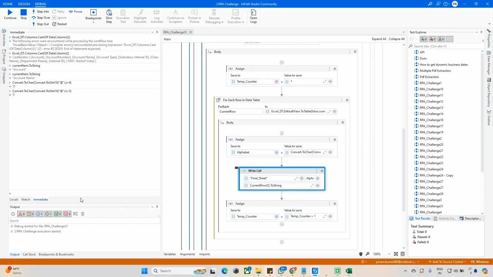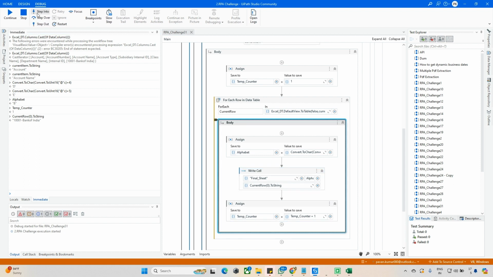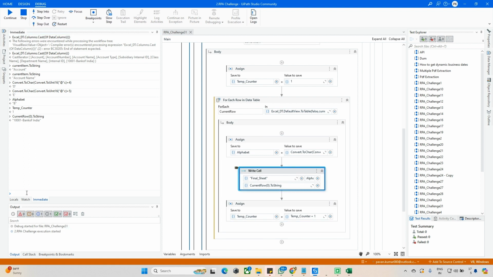I'm stepping to just check this alphabet. So my alphabet is B and the temp counter is 1. So it updated on B1, and I'm checking this current row's ToString. It gives 1001, the Bank of India. Okay, just update and increment this counter and alphabet.